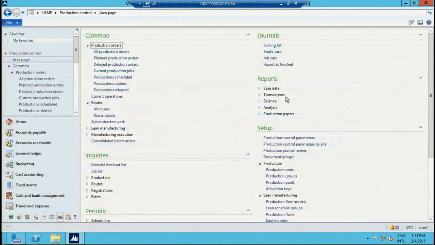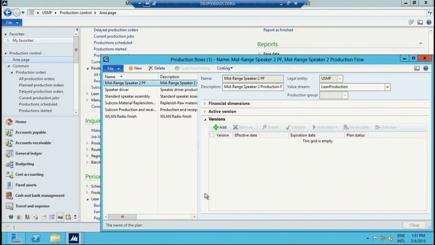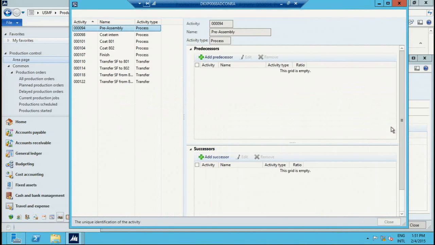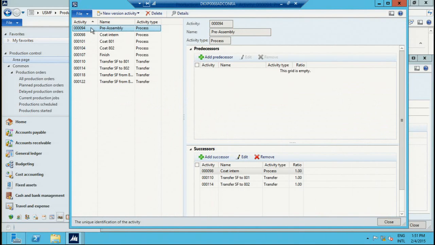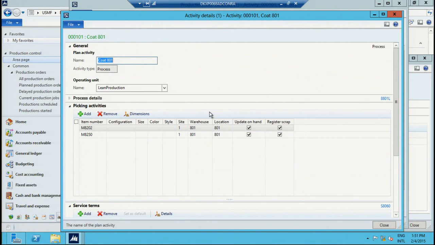So let's look at how this is configured. I'm starting with the production flows. So I have this production flow configured here. As I explained earlier, I have these 5 process activities. They're part of one flow, and all cases are actually built on those. I have the pre-assembly, I have the coating internally, the finish, and then the external coating. The speciality on the external coating is that it is a subcontracted activity.